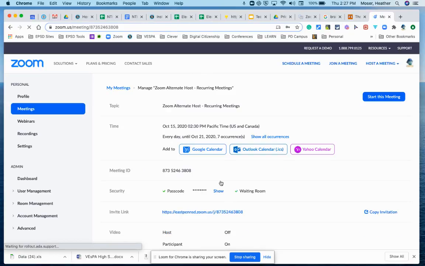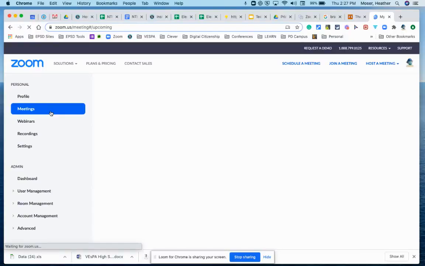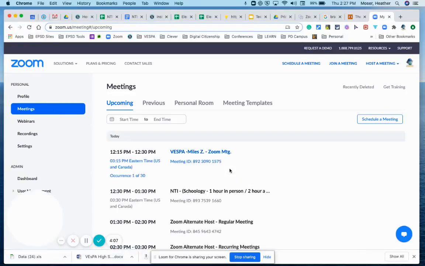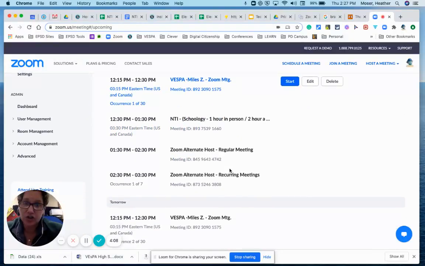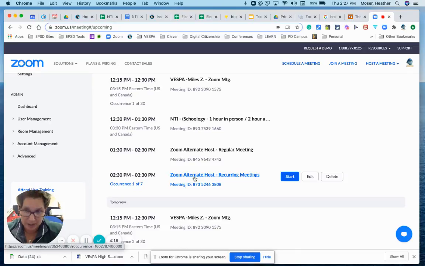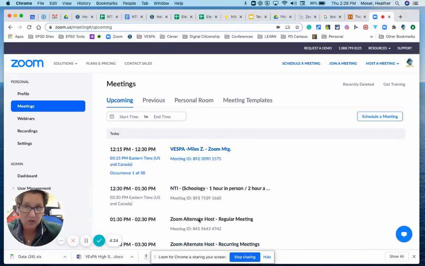Now, the third way I'm going to show you, I'm going to go back to my meetings. Okay. So I just showed you how to add an alternate host in just a regular old meeting, which was this first one. Then we showed you how to add it in a recurring meeting and select the correct choice at the pop-up. Now, the third thing that I have seen happen with teachers is they come in here and they don't have any meetings set up under upcoming because they are using their personal meeting room.